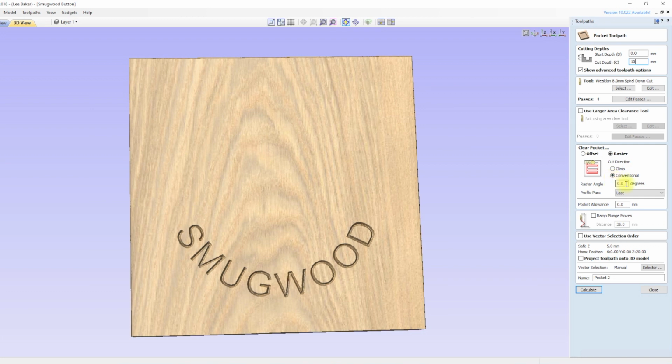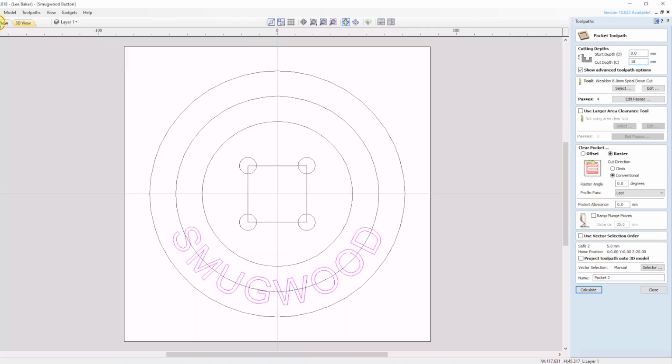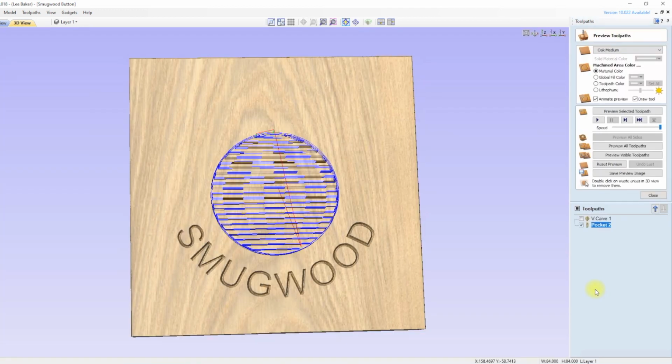I'll have to check that when the oak is on the CNC machine that the grain is running in the same direction as the raster cut direction to ensure the smoothest cut possible. Everything else I leave unchecked, but you may wish to have different settings that suit your machining tools better. I'll click back to the 2D view, select the inner circle and press Calculate to give me the toolpath for the pocket. I can also preview this by clicking Preview Visible Toolpaths.